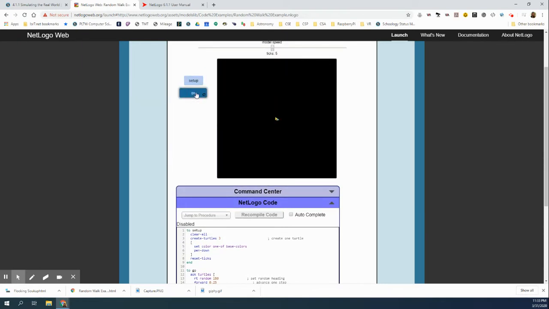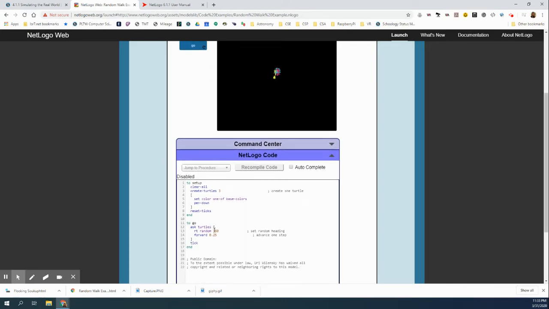I'm going to set up and go. And by changing the values, I changed the bias in my model.